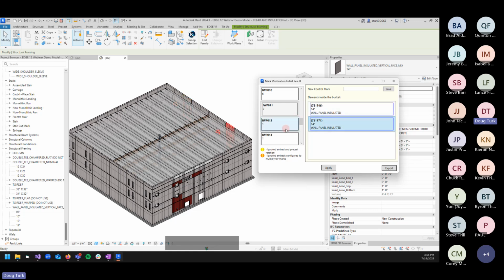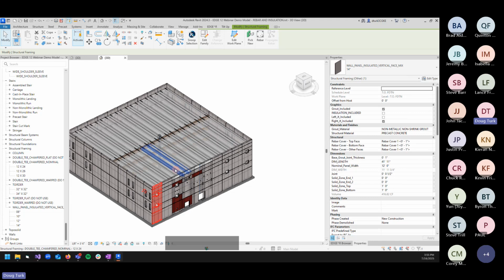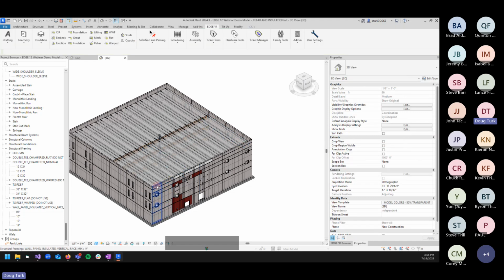If you disagree with the name it gave you, you can actually say, I want this to be called something else. Let's make it IWP 9999, and you can save that, and it'll override the group name. And then when you click apply, that's going to actually go ahead and write that to all of these elements.